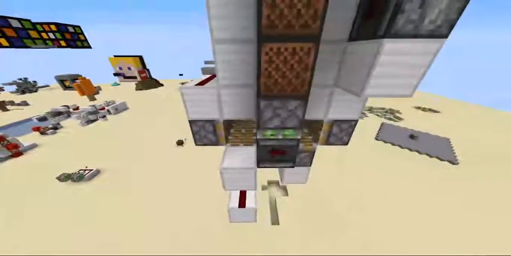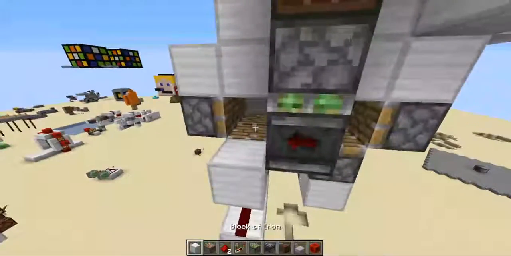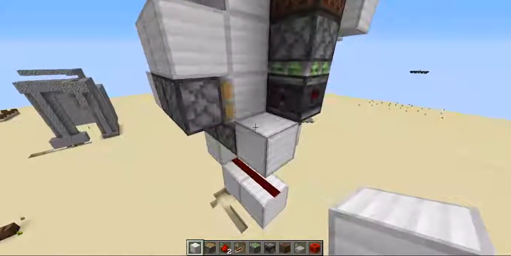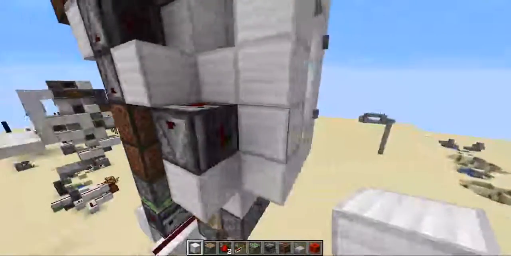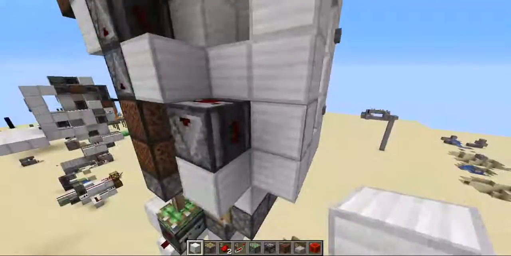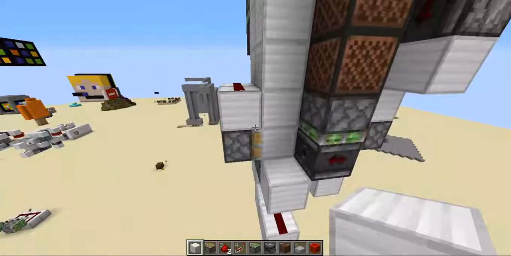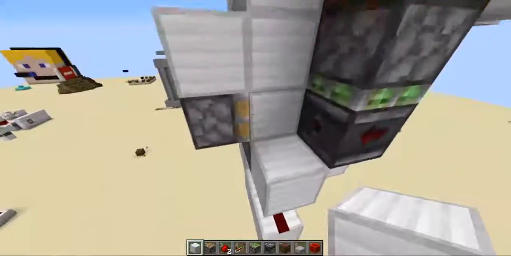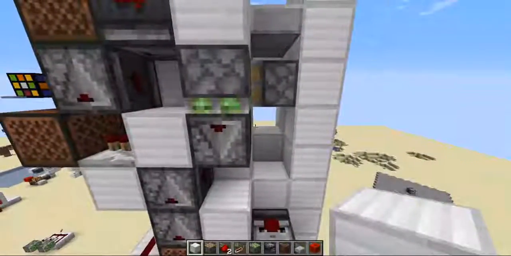I think that will work just fine. Alright, which means, let's see. And then we should be able to just put up that there. Then what were we doing? Alright, we were powering a sticky piston facing downwards to power this. Fire that piston, which means I think only that piston will actually fire.